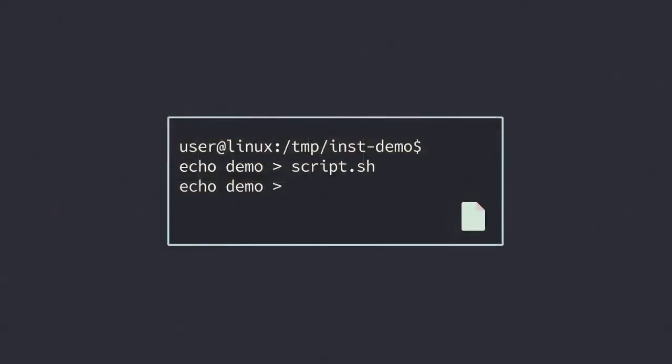We create a simple source file named script.sh containing the word demo. This gives us something to copy in the next step. The redirect operator writes the text directly into the file without any output to the screen.